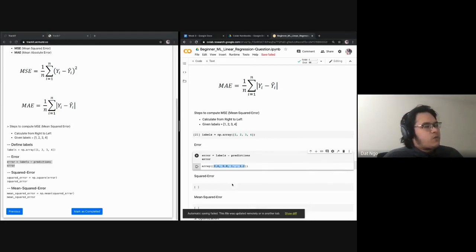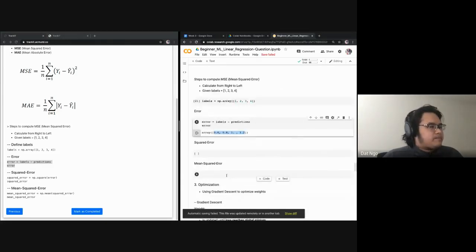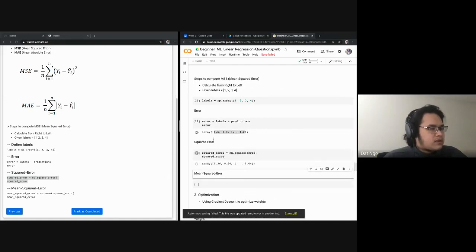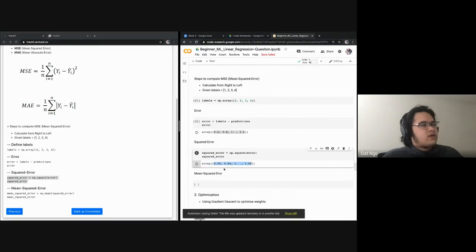And then after we compute the error, we take the square of the error. The squared error here basically just stores the squared numbers from the error variable.